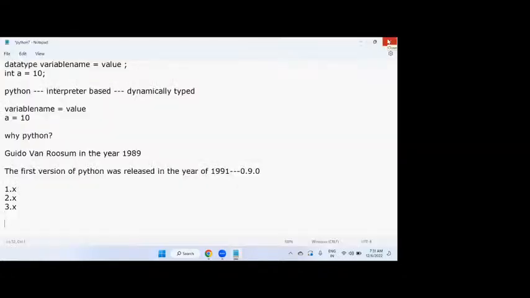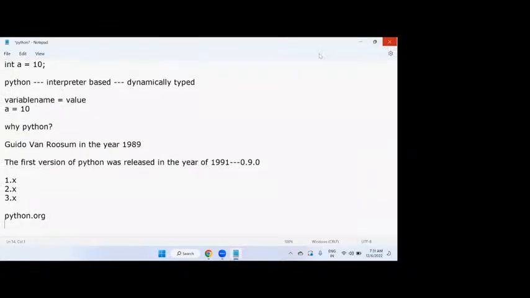How do you know the current stable version? You can visit the official website, python.org, so that you will come to know what the current stable version is. Right now, Python 3.11. Python was designed and developed by Guido van Rossum. He is the man who invented Python in the year of 1989. The first version of Python was released in the year of 1991. The current stable version is 3.11.0.